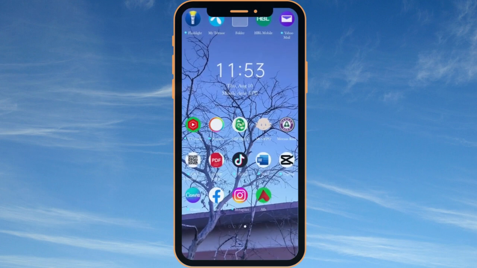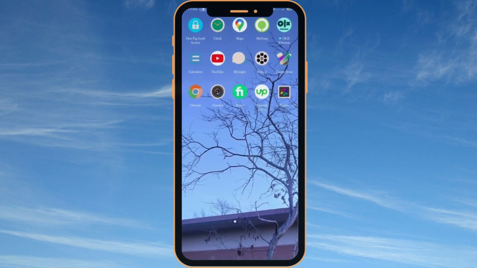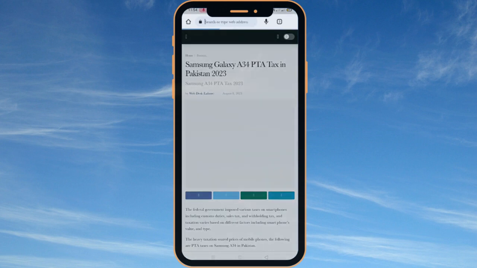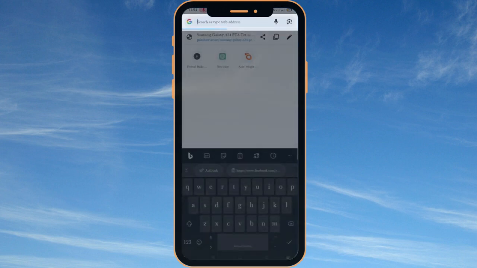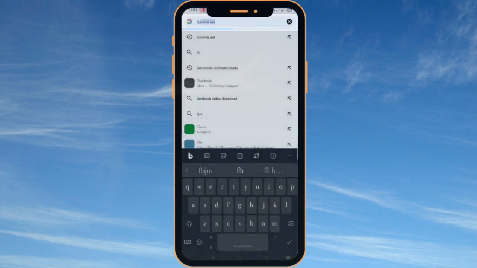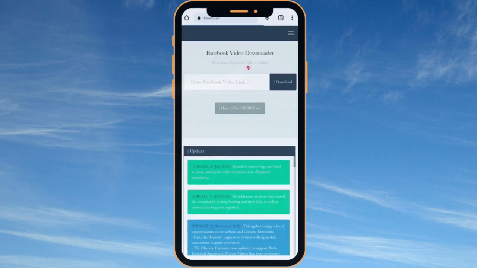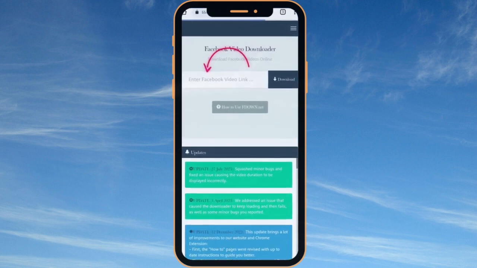Open Google Chrome. And navigate to fbdown.net. Paste the copied link into the provided field and click Download.